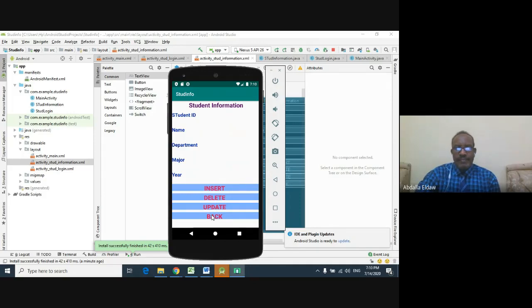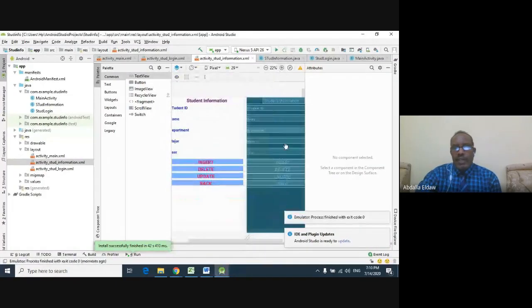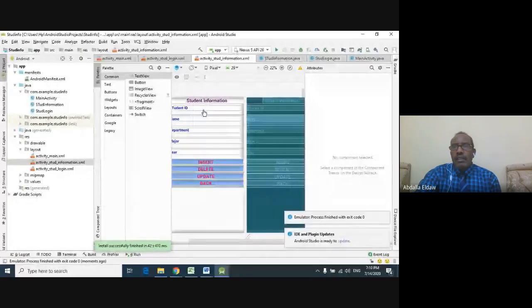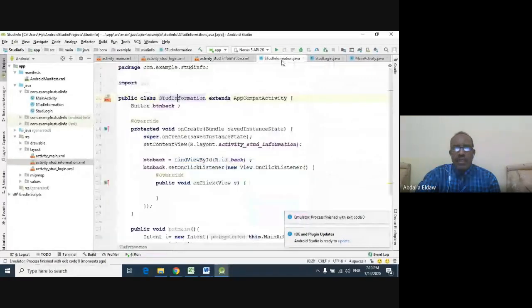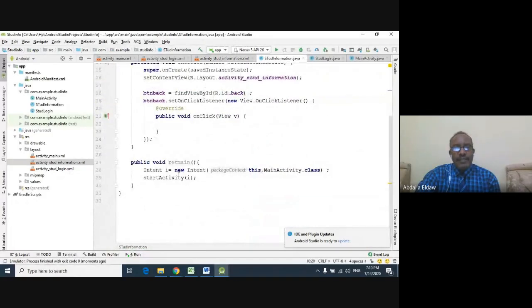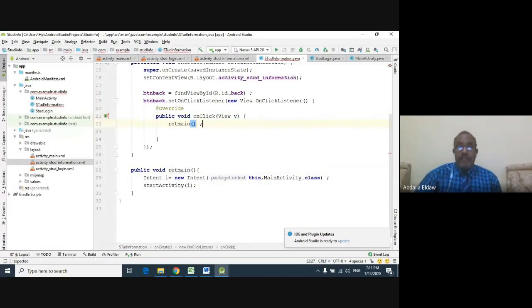Not work. Insert, delete, update, back, not work. Why? We set the main activity for you. Okay. Return to the code, and we will see where the mistake is. Student information. Yes. We did not call the function. Here is the mistake. Control C and call the function here. Semicolon. Run again.